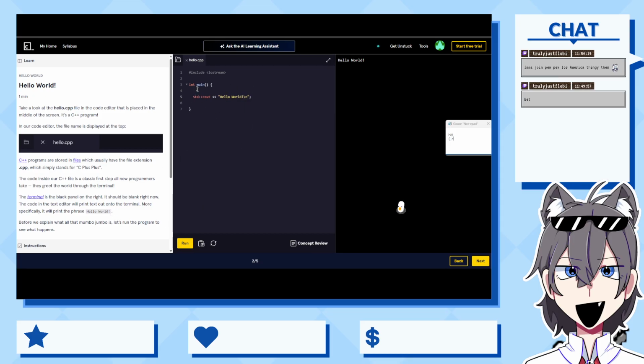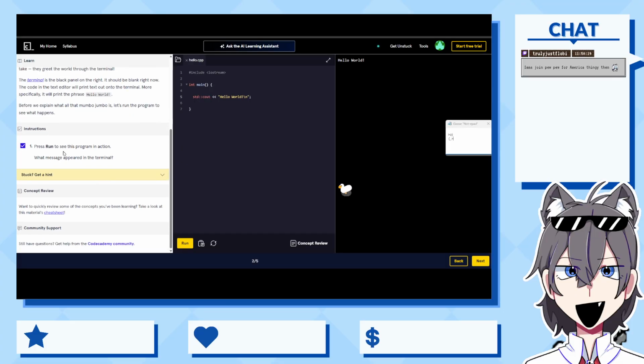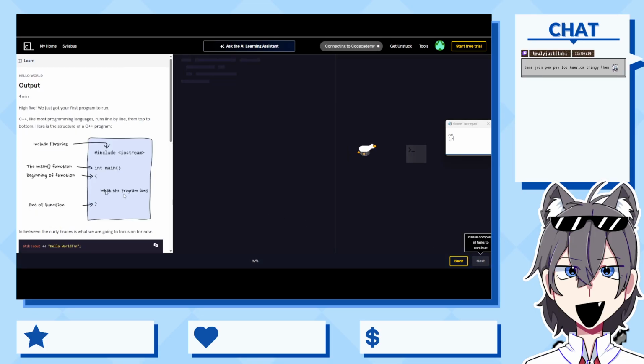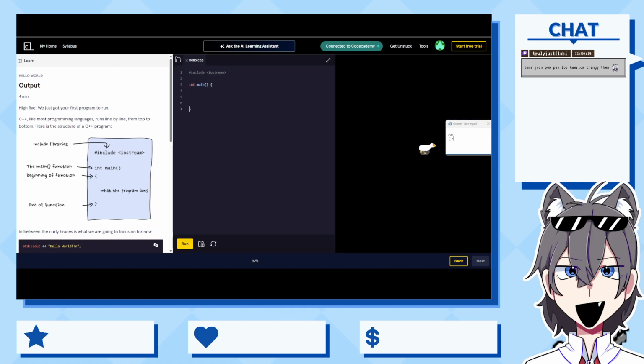Exactly. std::cout into main. This feels very important. C++, like most programming, just runs line by line from top to bottom. Here is the structure of a C++ program. Hashtag include iostream. Include libraries. The main function, beginning of function, and end of function.